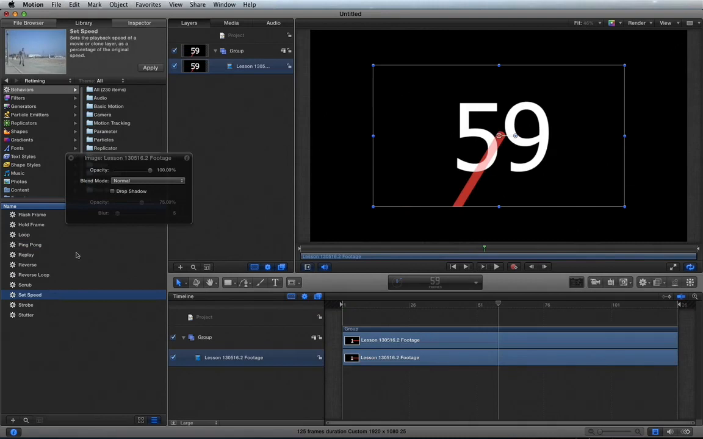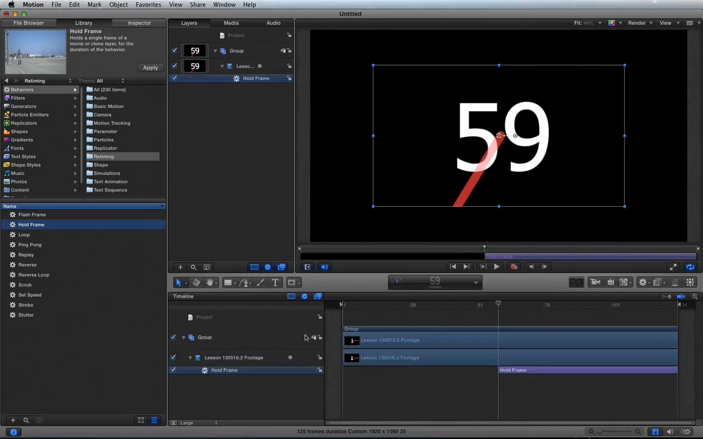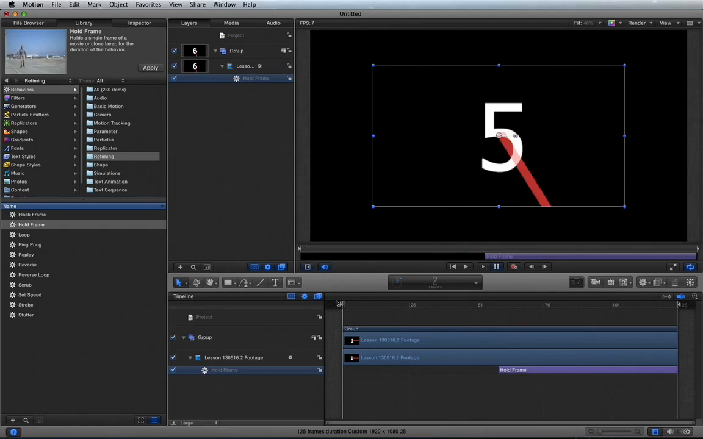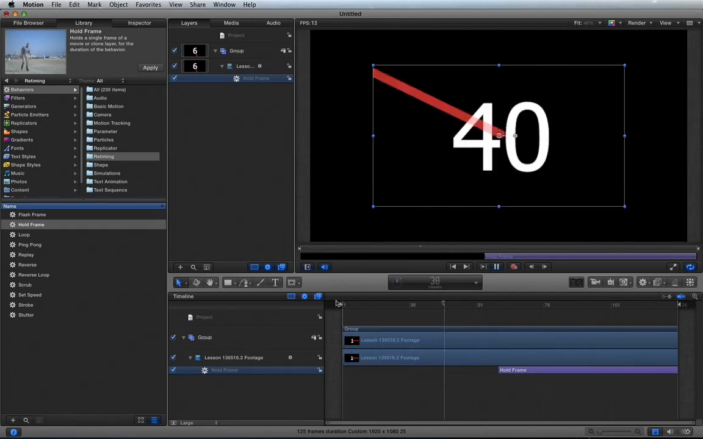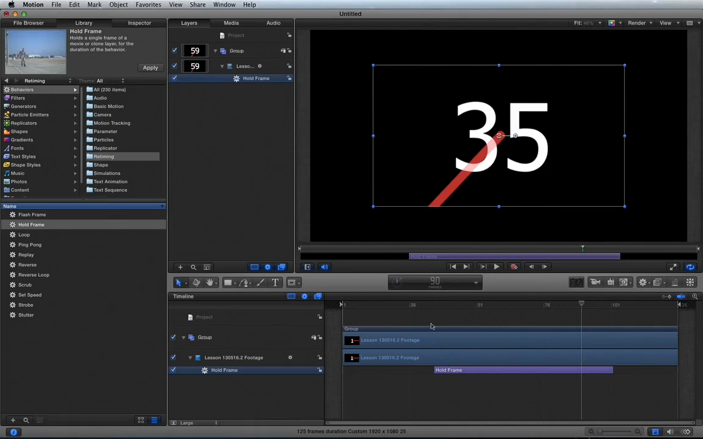How about, let's go with something different here. Let's go hold frame, okay? So we'll bring the hold frame on. And as you can see right now, we have put the hold frame behavior onto frame, starting the behavior at frame 59. So it's going to hold the frame at 59. So if we play it from the beginning here, you can see it's going along, and then once the behavior starts at frame 59, boom, it holds it at frame 59. So if we were to move this hold frame forward and put it somewhere here, let's say at frame 35, if we play it, it'll hold frame 35.